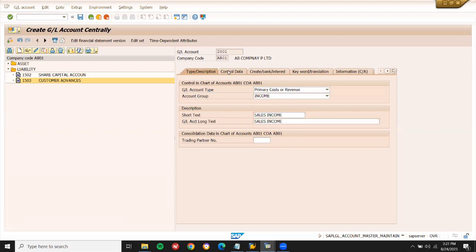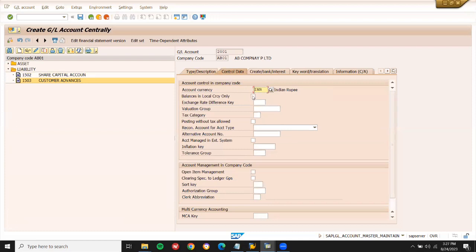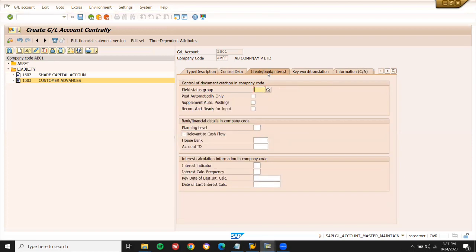Sales income. Go to control data. Only balances with local currency. Tax. Star. Posting without taxes allowed. And then soft key 001, based on the posting date. Enter G029. Revenue. Sales income is saved.